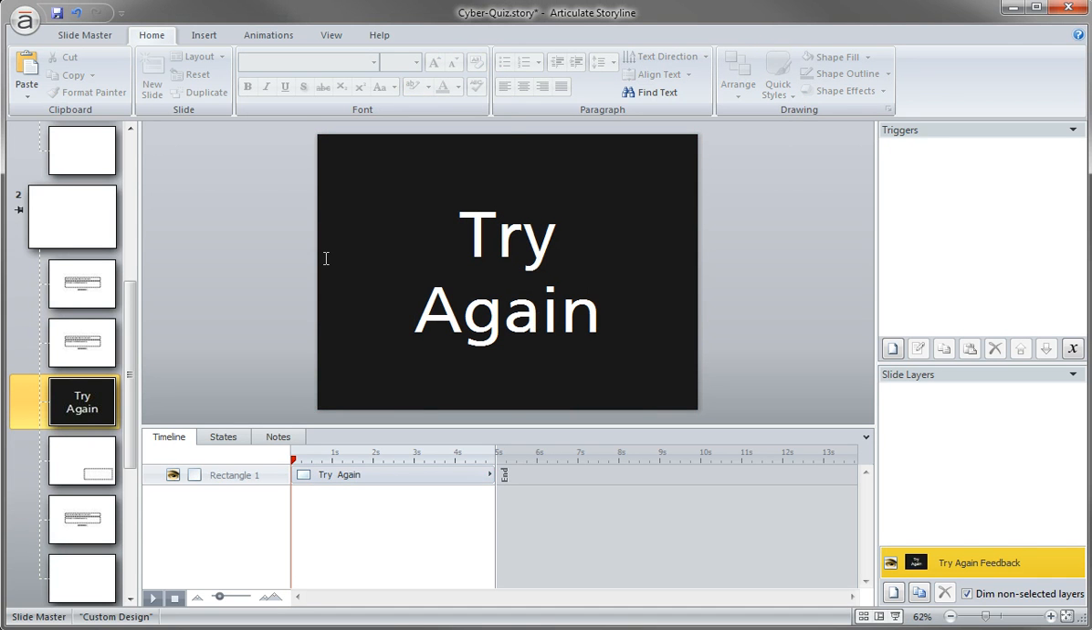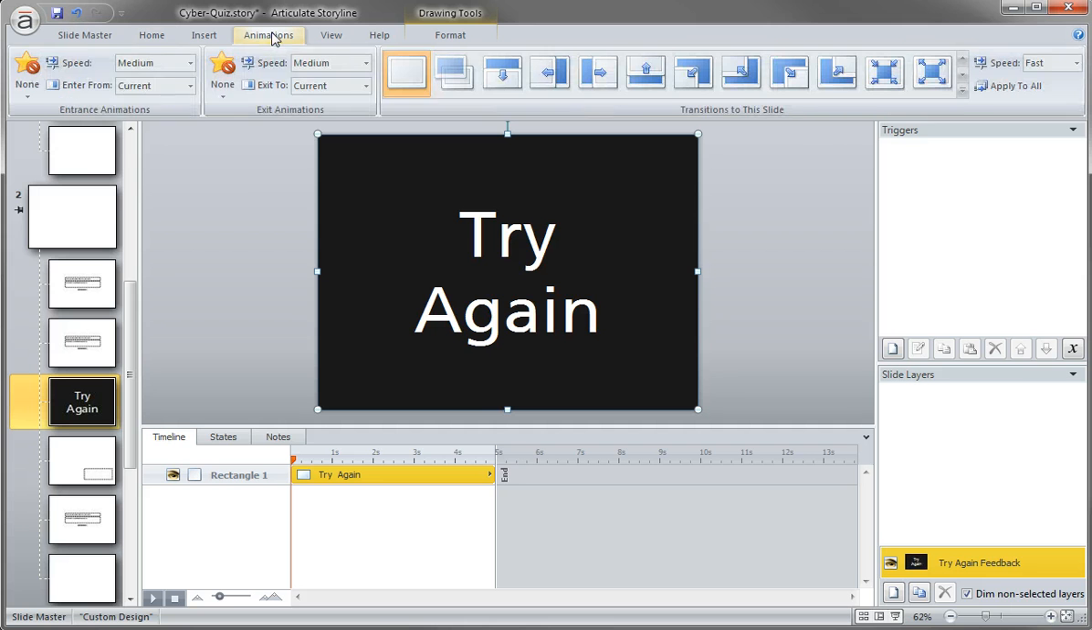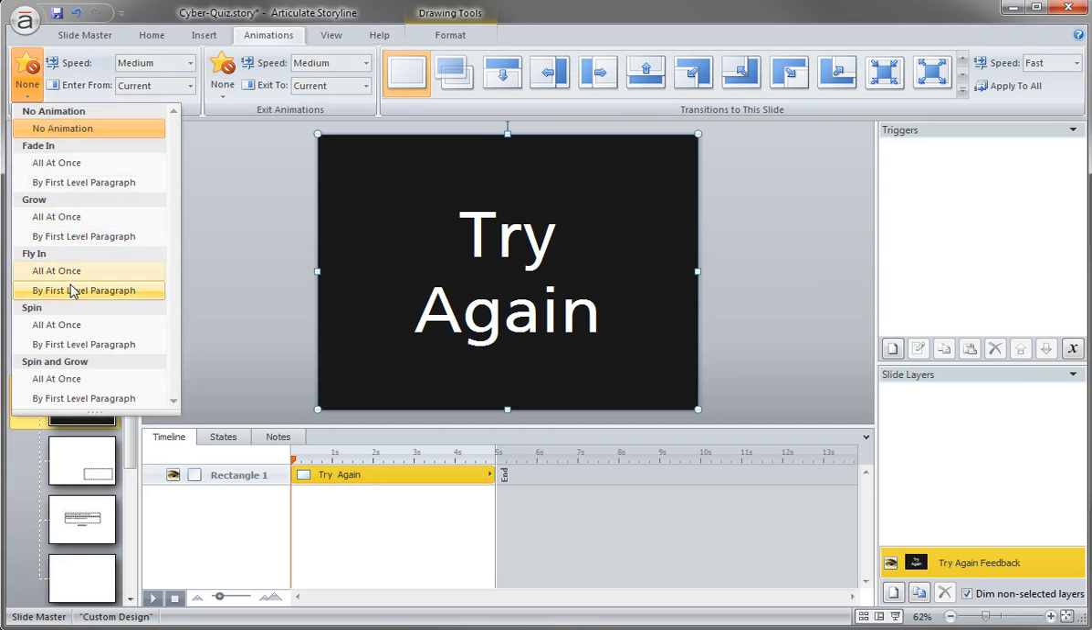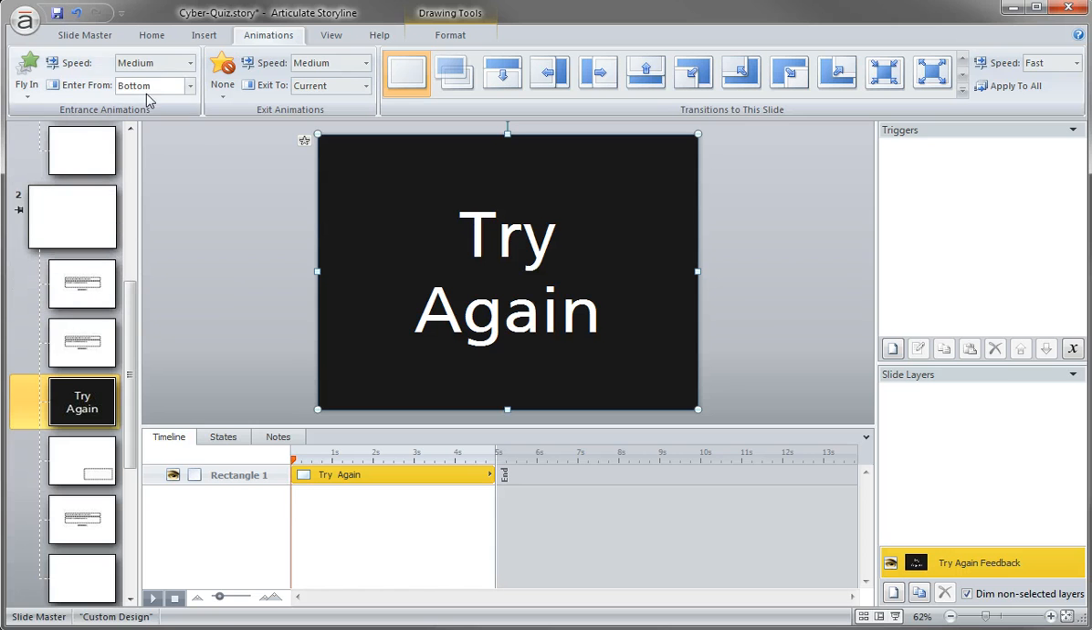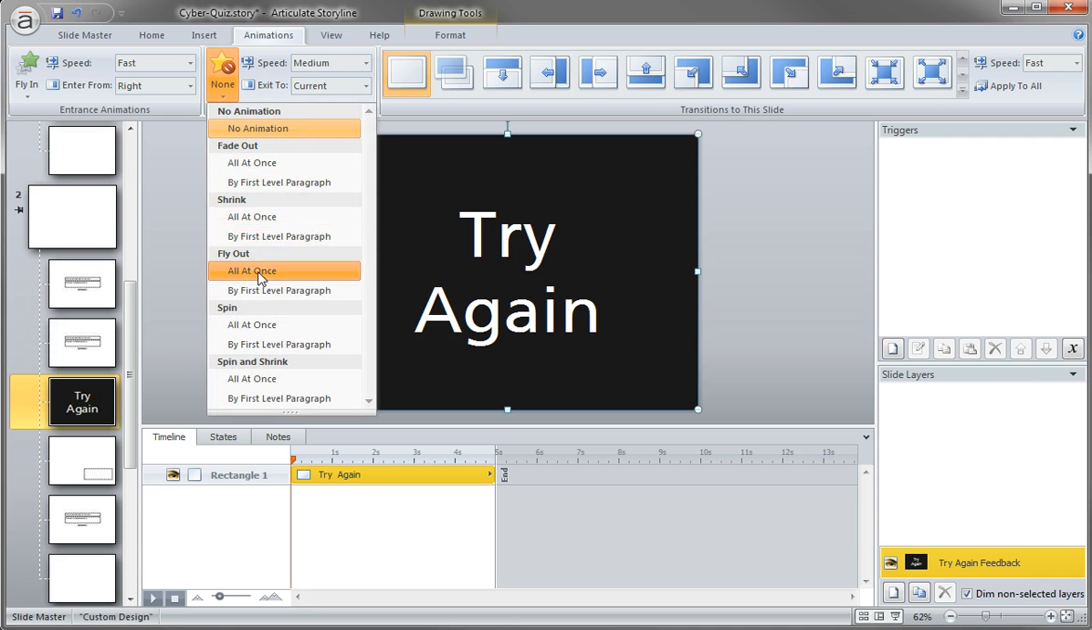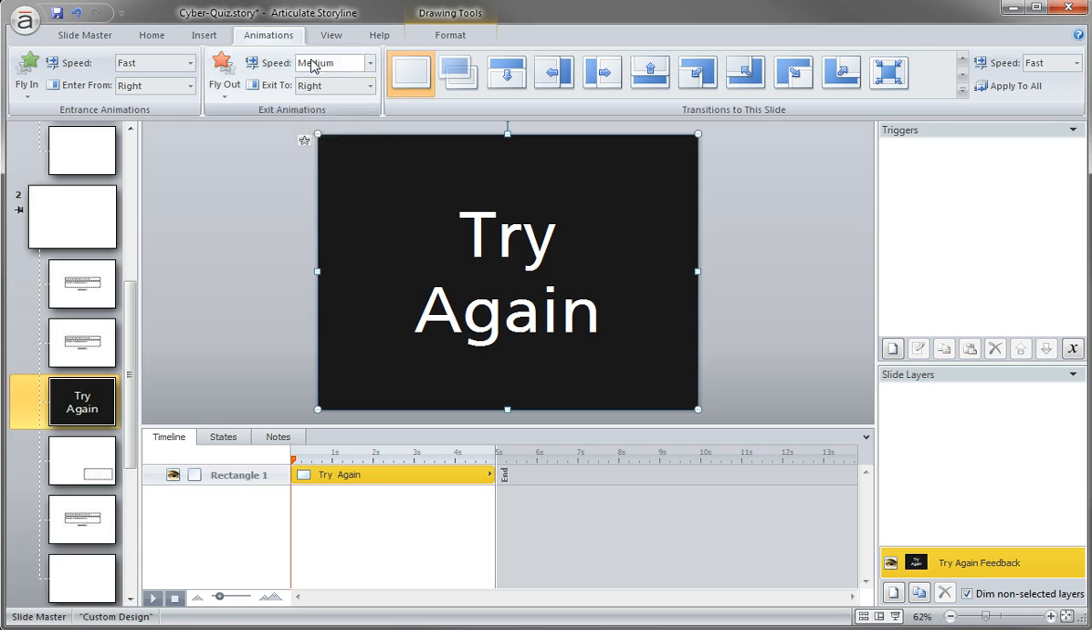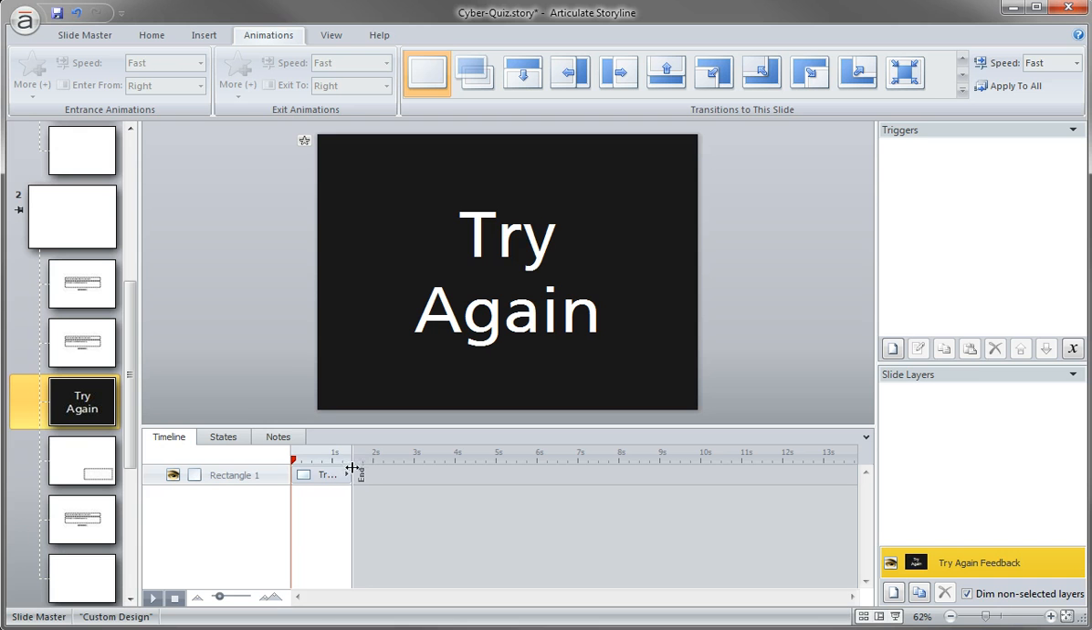Now the way I can animate this is I'll select it, and up here on the Animations tab, I want it to fly in, in this case all at once, just an object. I'll have it come in from the right, and I'll have it cut fast, and I'll have it fade out, fly out to the right, fast. So this animation, what controls the duration of how long it stays on the slide. So what I need to do is just shorten the duration of the slide maybe to just under a second. So it's going to come in and go out pretty quick, maybe a second. All right, so that's really it.